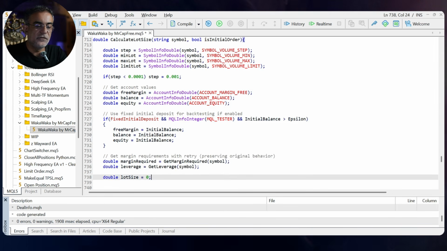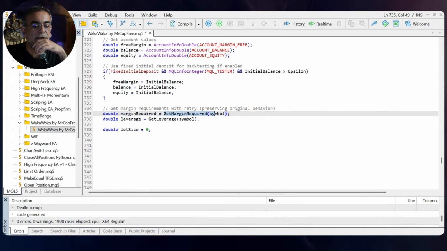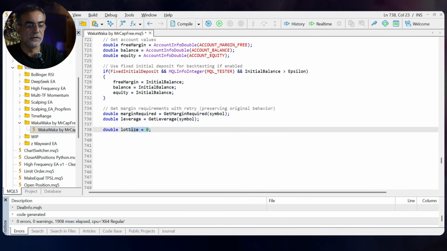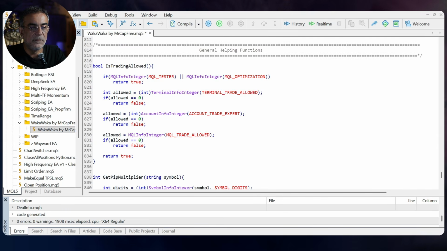Then we're going to get the margin requirement. We're going to write a function, get margin required, sending it the symbol, and get leverage, sending it the symbol. And then we start with the lot size equals 0. So let's go down again to the bottom where we're going to have our helper functions.